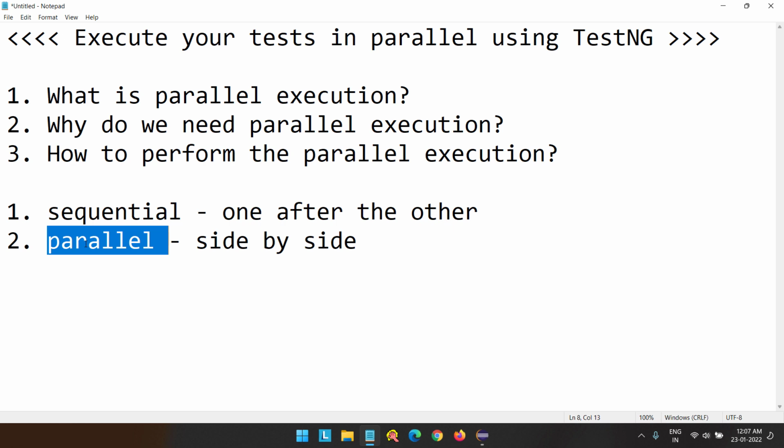So you are eating and at the same time you are watching the news, or maybe you are surfing the internet, checking your emails. Like that, you are performing the tasks side by side, right? So that is parallel. So first you need to get familiar with these two words, then you can go for this topic, guys. So now you got the clear idea about these two words, right?